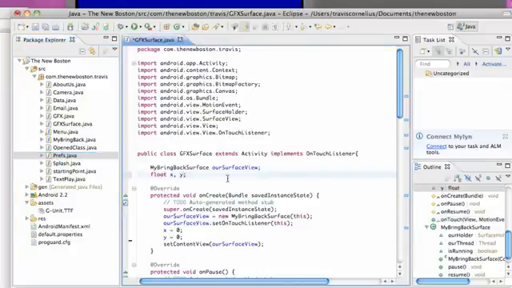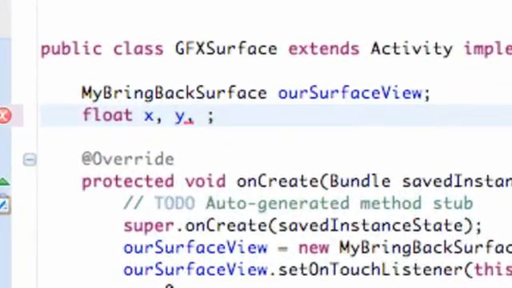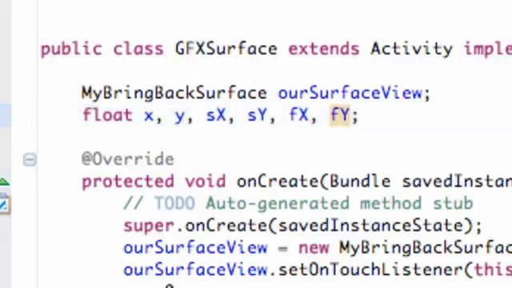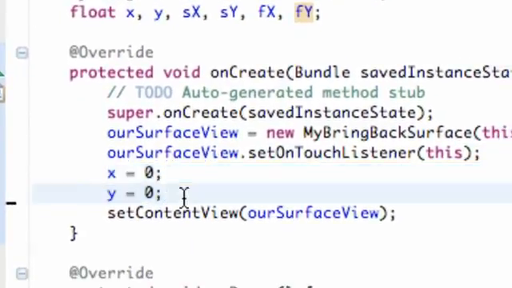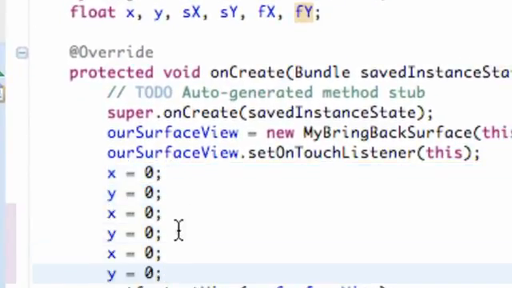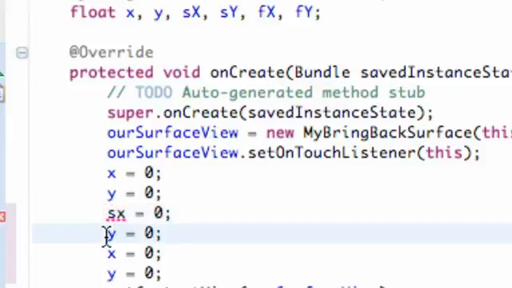What we're going to do is set up some more float variables: SX for the starting X point, SY for the starting Y point, FX for the finishing X point, and FY for the finishing Y point. All we're going to do is set those all equal to 0 right at the beginning, because we're going to use the same layout here.